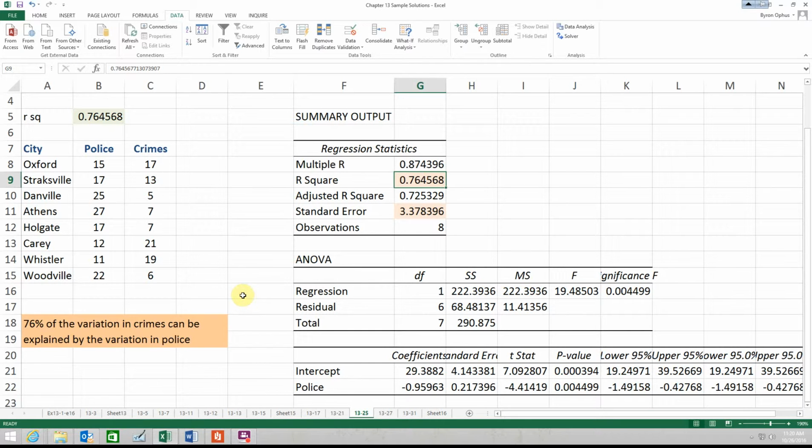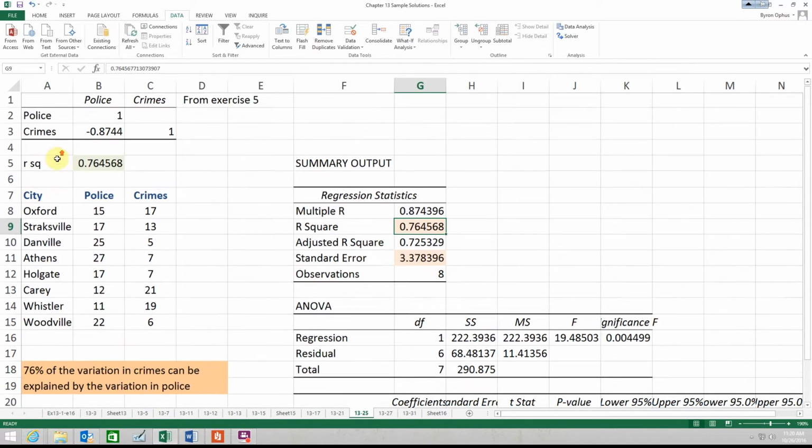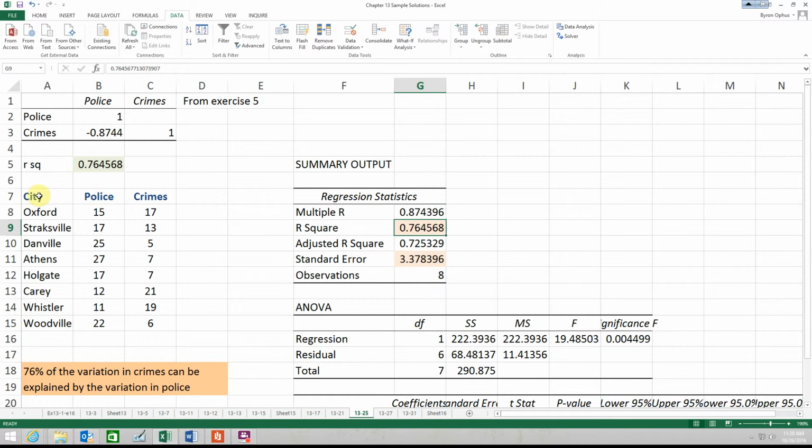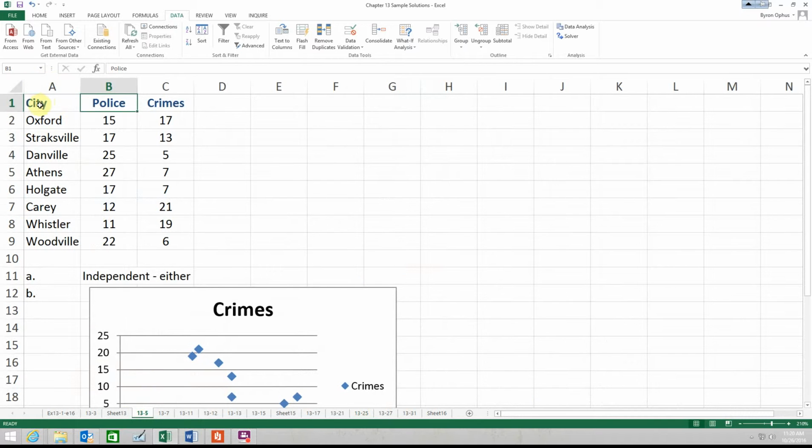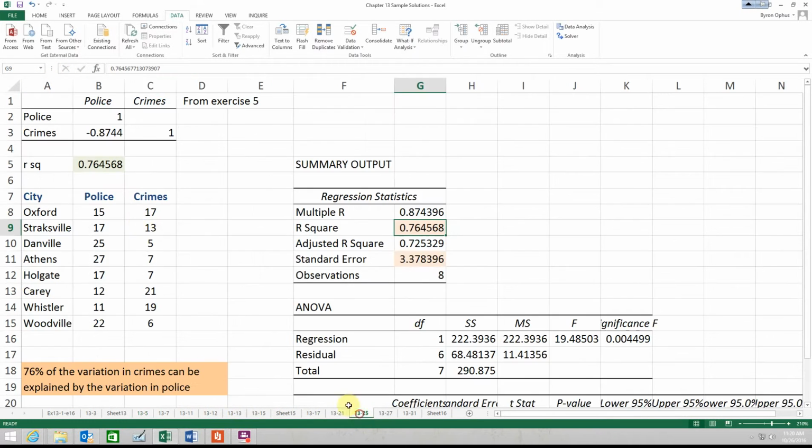Problem 25 says, let's go back to problem 5, and what you might want to do is copy and paste that information from 5. This is where we had the cities and we got the police and the crimes, so we bring that up here and paste that in. Then it says, determine the standard error of the estimate and the coefficient of determination, and interpret the coefficient of determination.